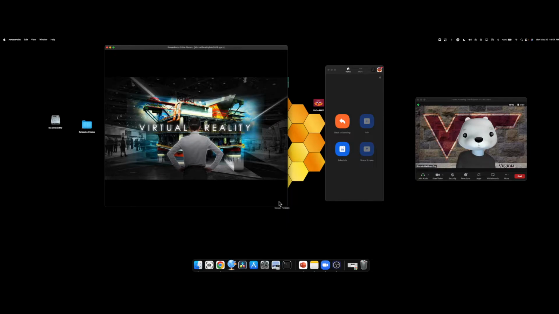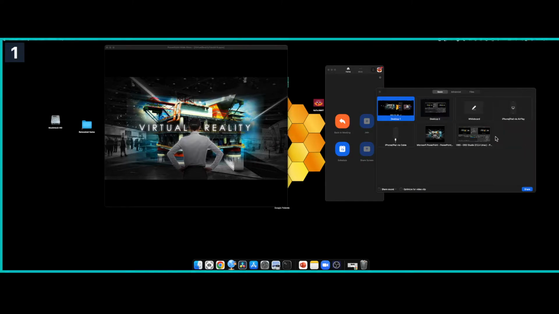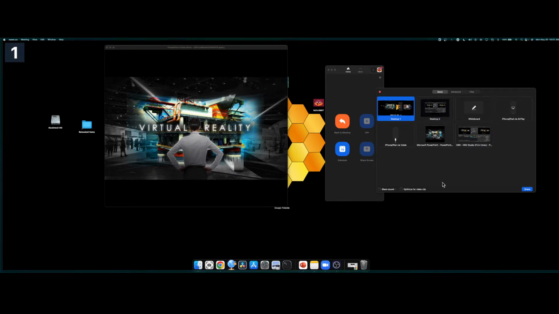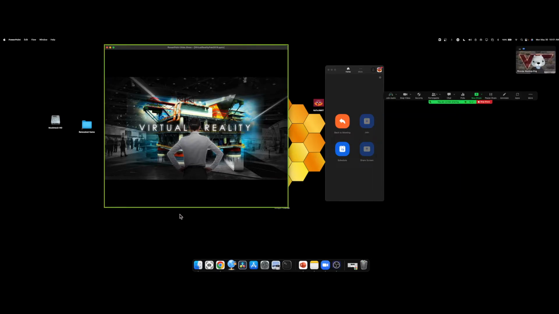Alright, so how does that work when you're in Zoom or another web conferencing tool? Here I'm going to go to share my screen, and I can share my whole desktop, which shows everything you already see, or I can go down here and it shows just the PowerPoint slideshow on the small screen.